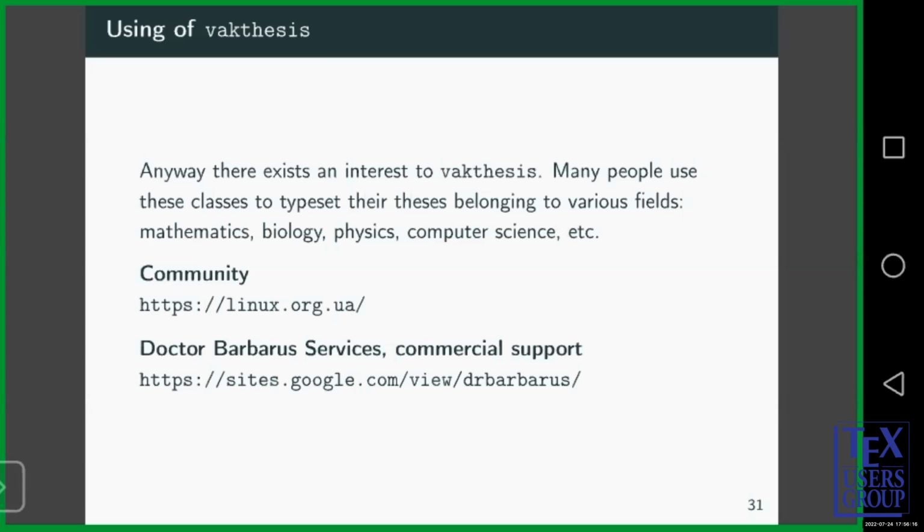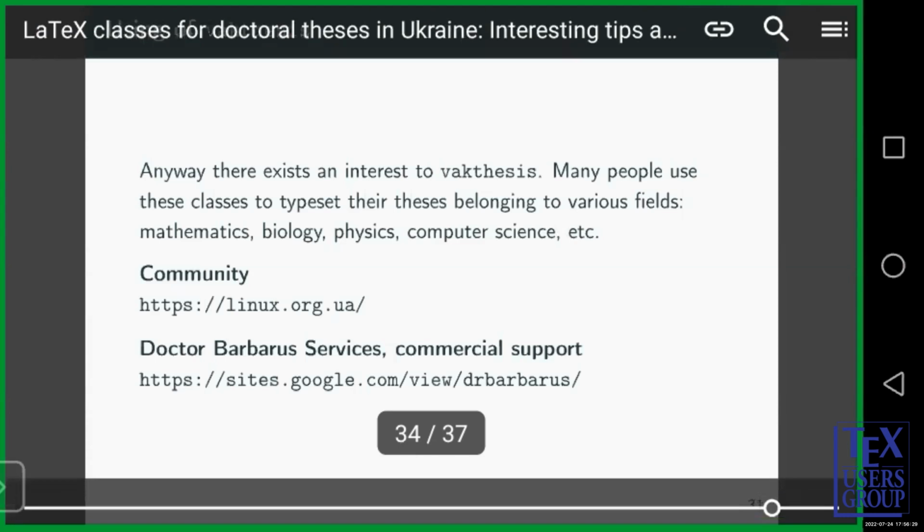Also, there is the community of users at the forum of linux.org.ua. Linux.org.ua is the community of Ukrainian people loving free and open source software, in particular the Linux kernel. There are persons that localize free software, and also there is a board on this forum where people discuss vakthesis. Sometimes some people answer the questions before I can see the question. So it is a very nice community.